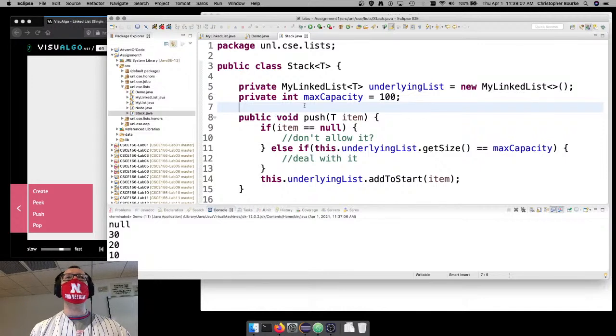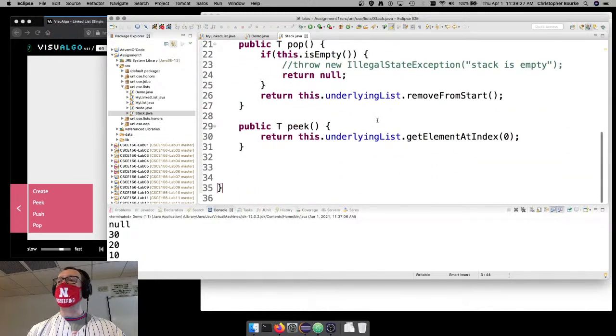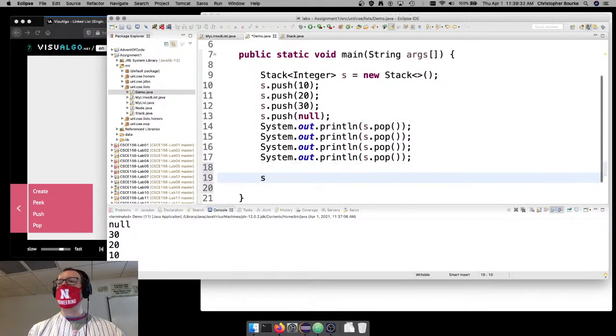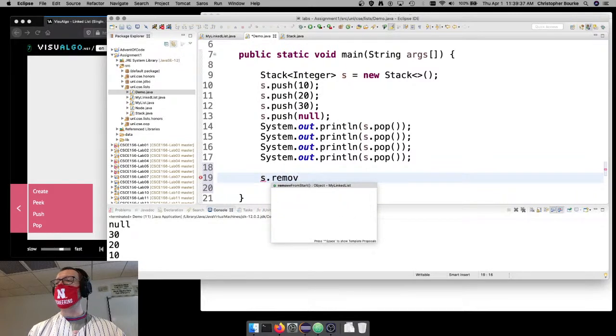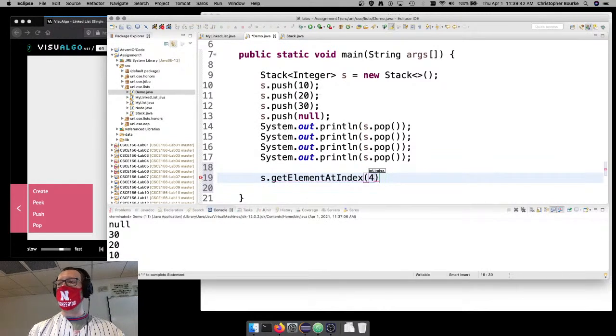But did I end up using inheritance? In other words, is a stack a linked list? Is a linked list a stack? Did I extend my linked list? No. Why? What if I had done that? It's perfectly fine. It's going to compile. What if I had done that though? I would have inherited all of those methods. S.removeFrom, getElementAtIndex 5 or somewhere in the middle.